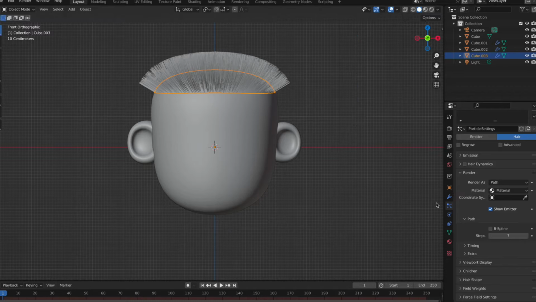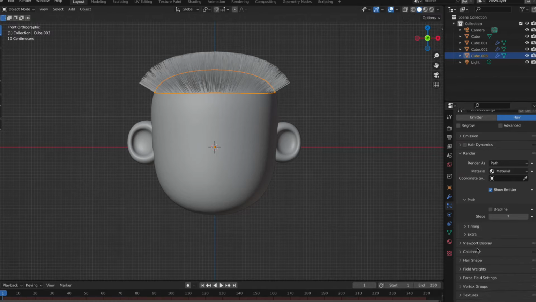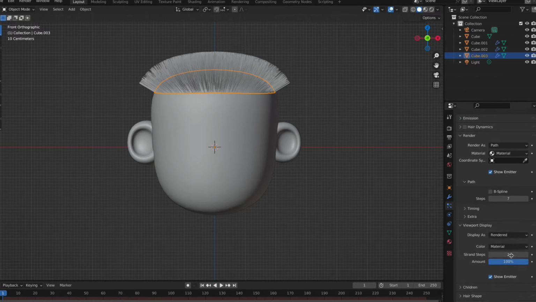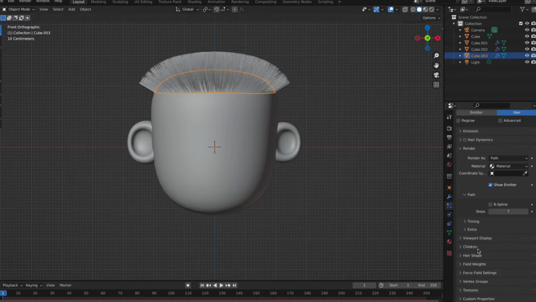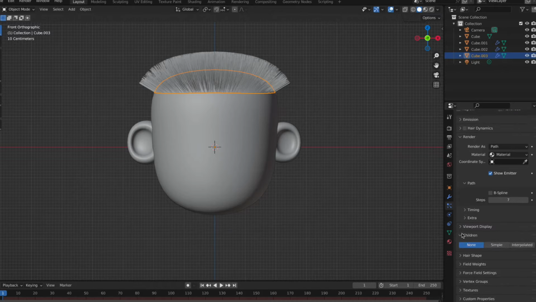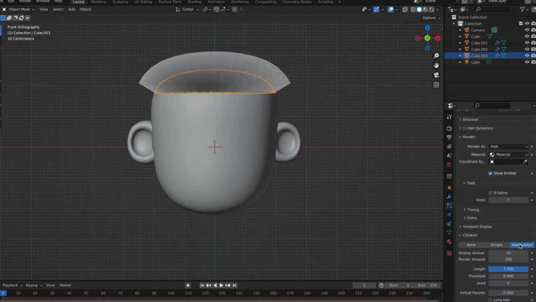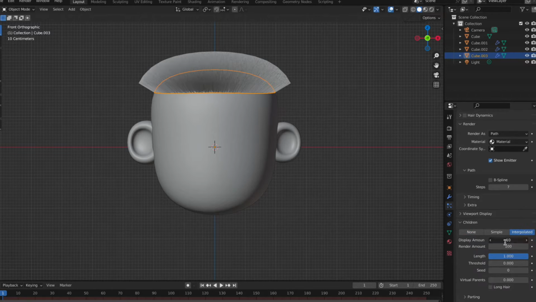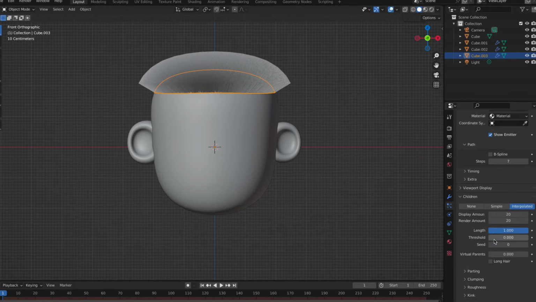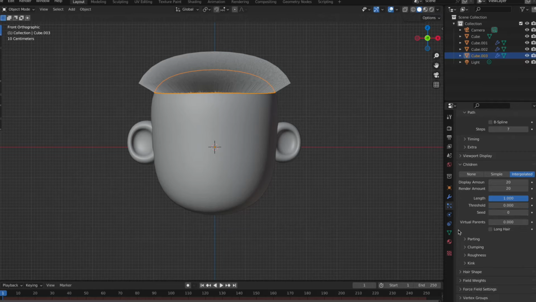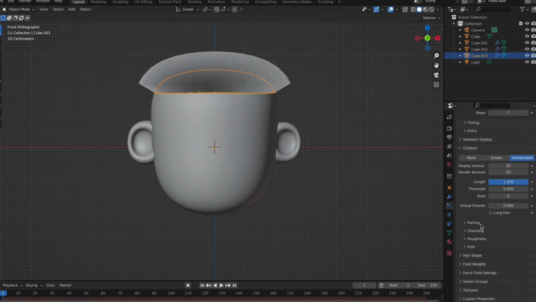So we're done in this department, so we're going to head over now to viewport display. And in viewport display, we're also going to change the strand steps to 7 for the same exact reason. Close that and head over to children. With children selected, we're going to go to interpolated, and we're going to change display amount to 20 and render amount to 20 as well. We are going to keep the length, threshold, seed, all that the same. And we're going to now head over to clumping.